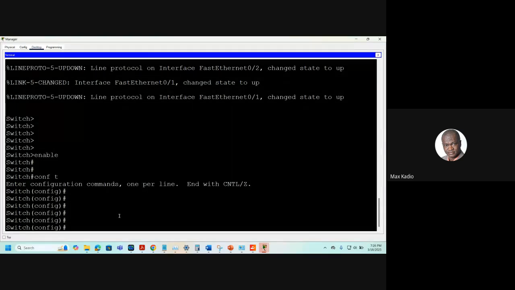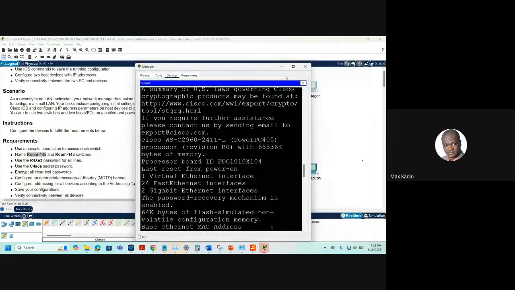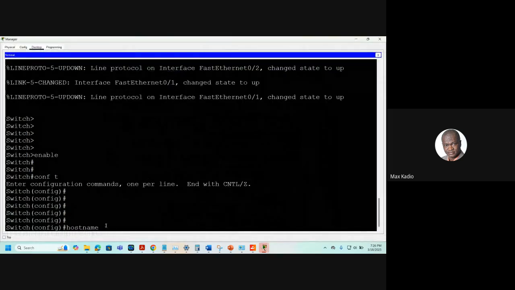Now to change the name, it's hostname. Hostname and the name. You must tap the name exactly the way they want. If you tap something else, you won't get your point. You must tap exactly the way you see there, exactly like that. Hostname. You press enter, enter.